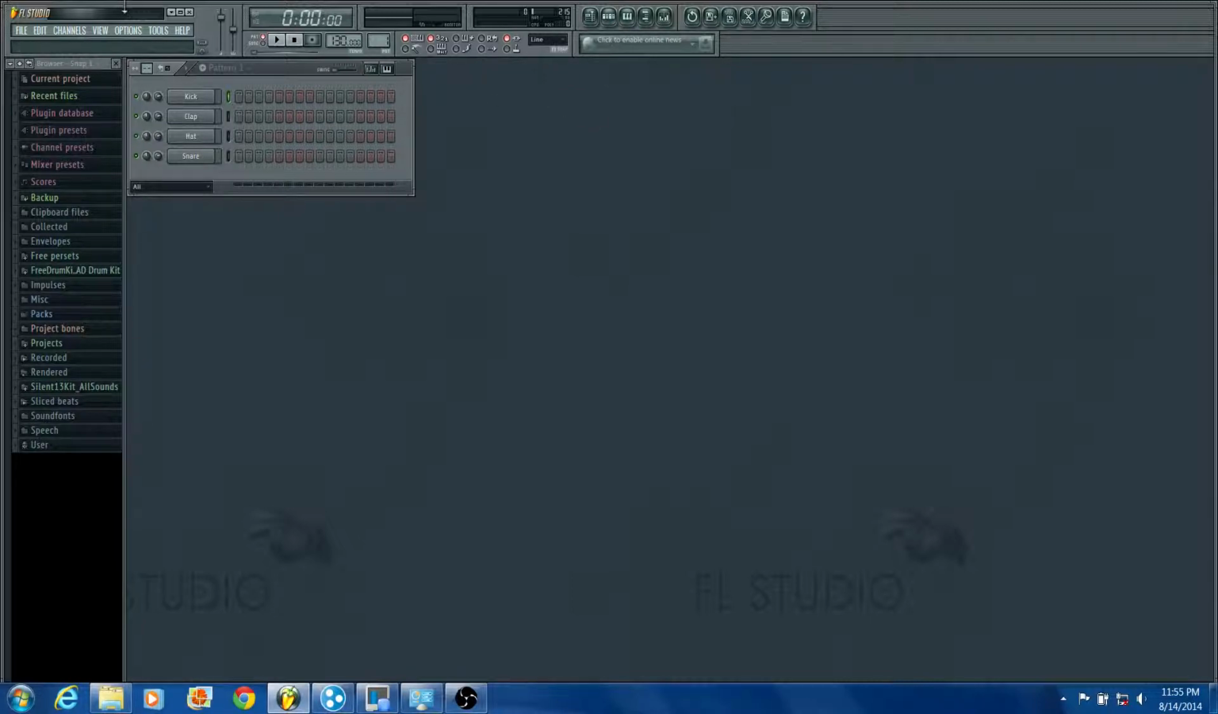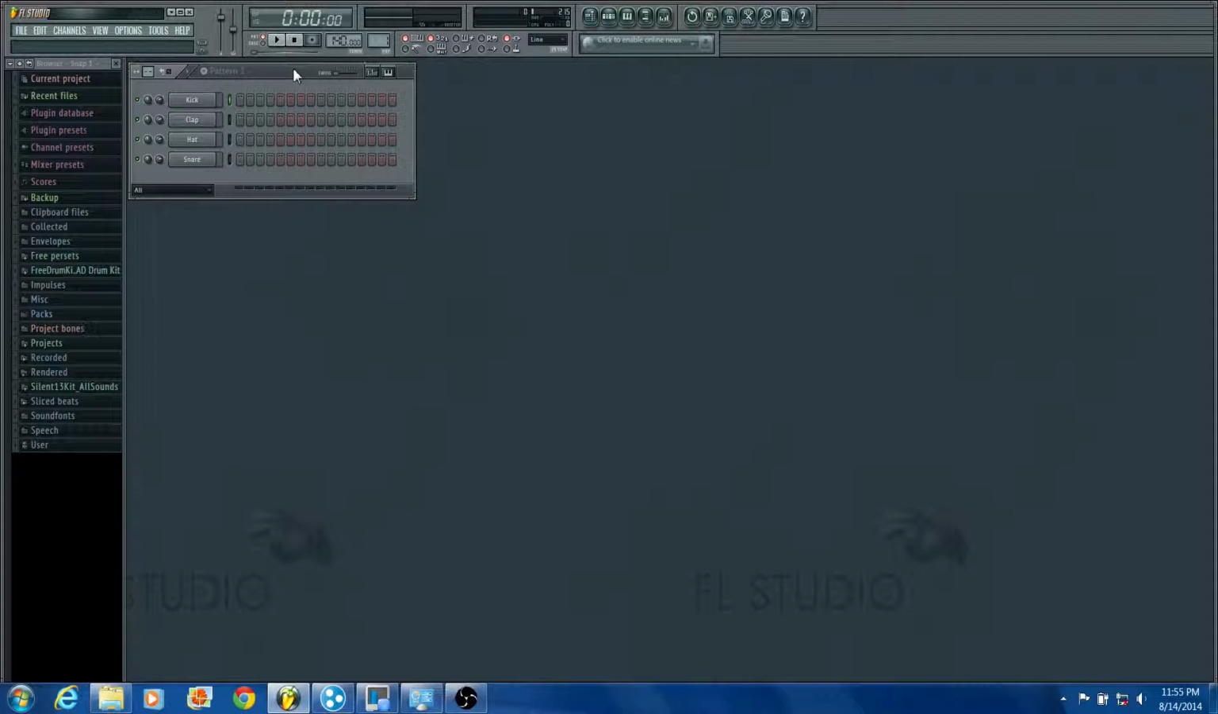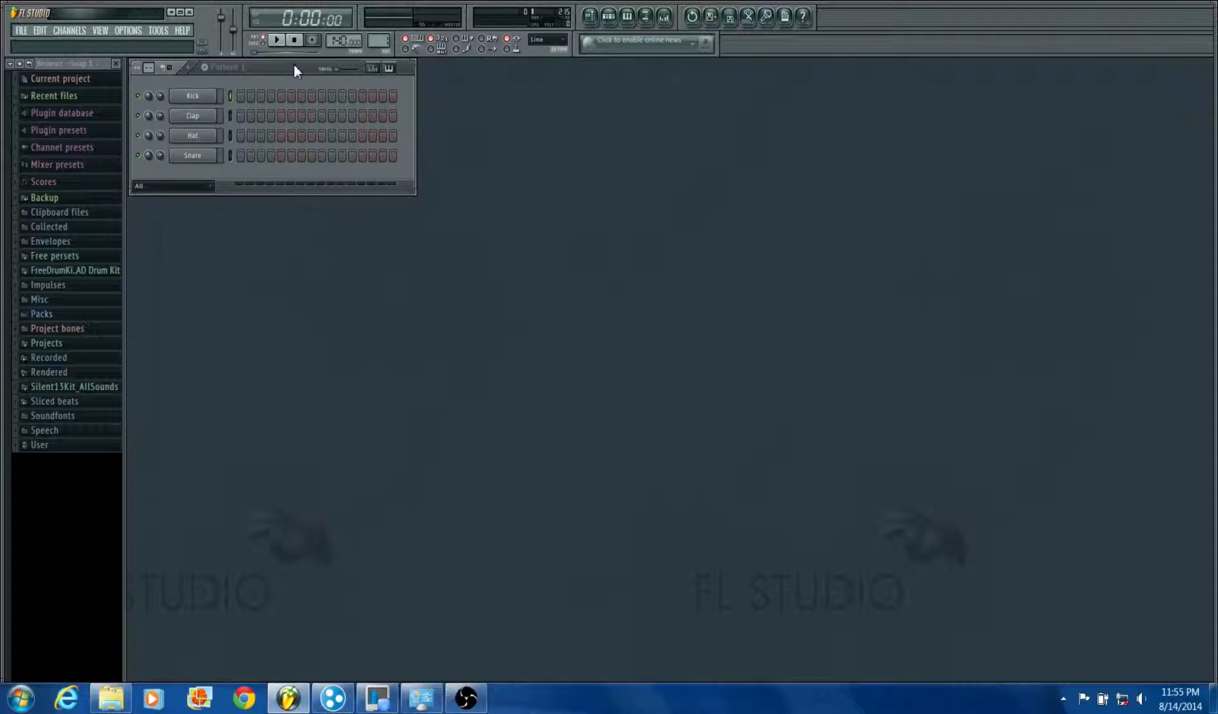So the second thing I'm going to talk about is this stuff over here. This is the play button, the pause button, the tempo. Scroll up and down. I recommend 140 beats per minute for basic music making.